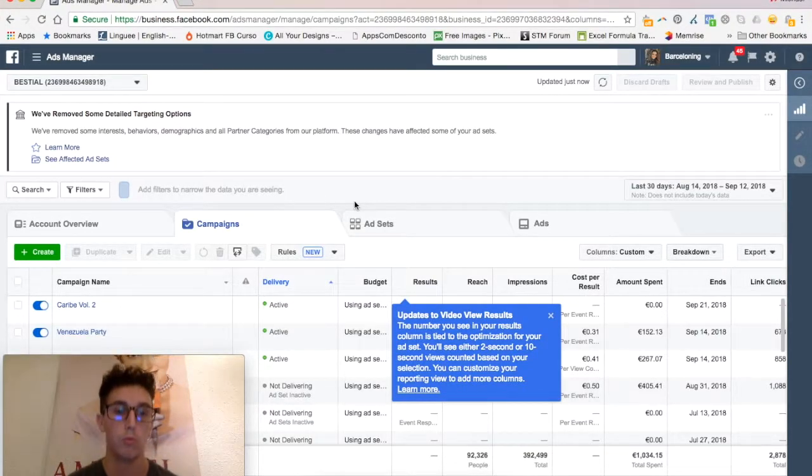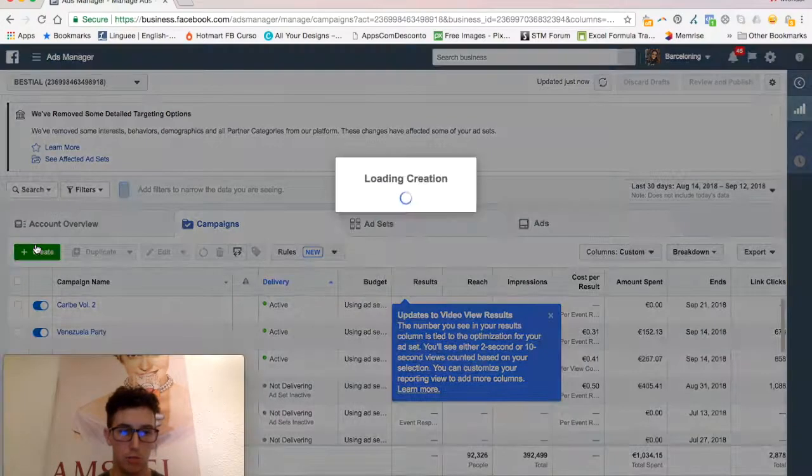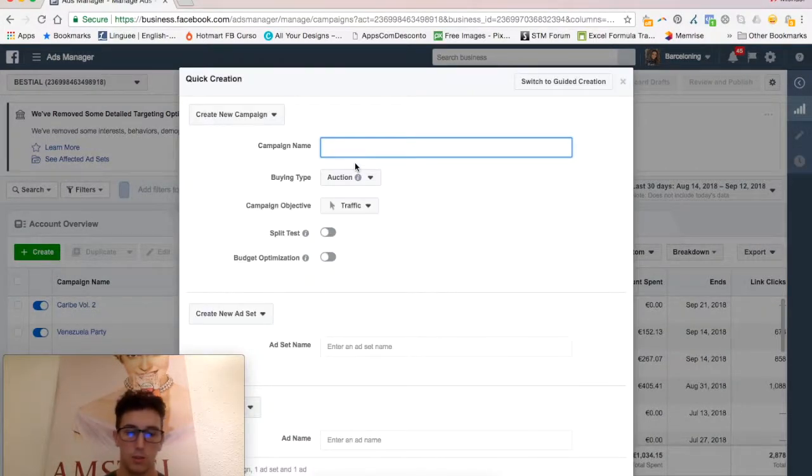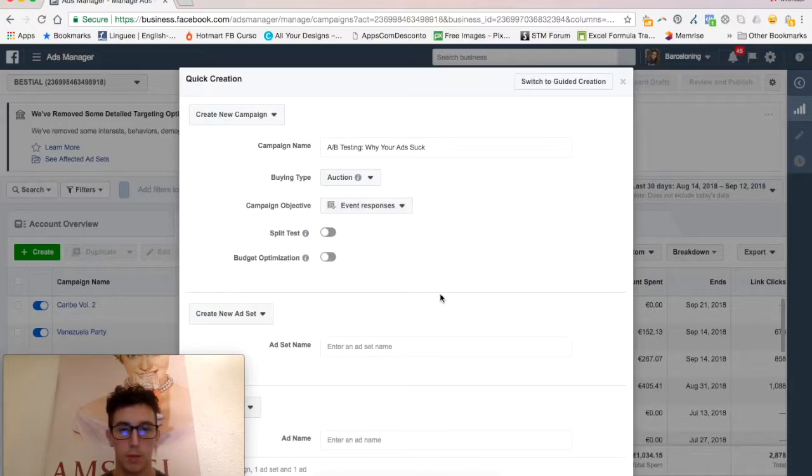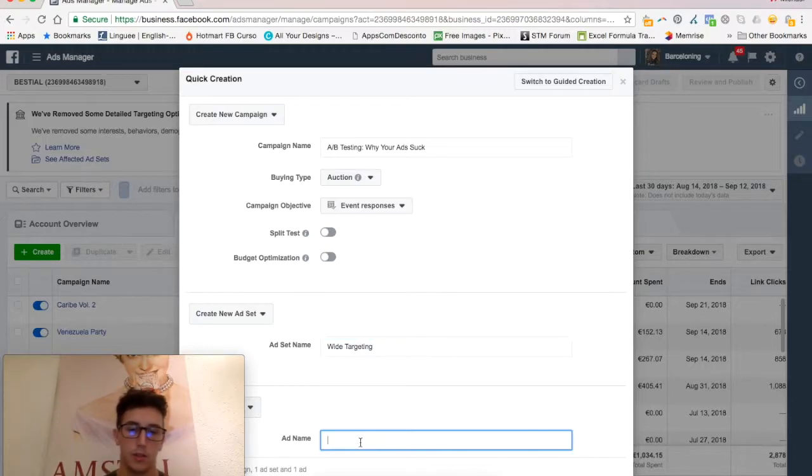You guys are already familiar with the Ads Manager by this point. So let's go ahead and create a new campaign. Let's call this A/B testing, why your ads suck. For the campaign objective, so far we are still working with the event response campaign. So we're going to call this one wide targeting, and we're going to call this text 1, video 1.